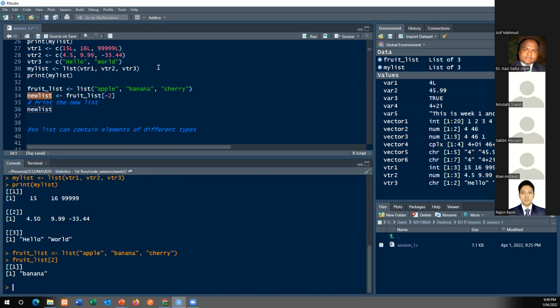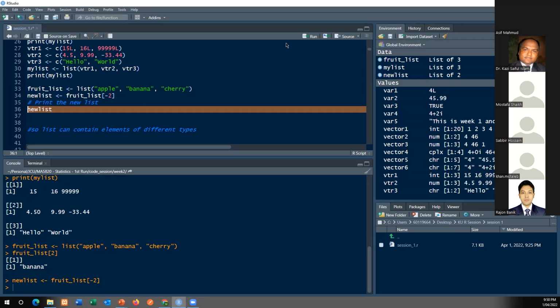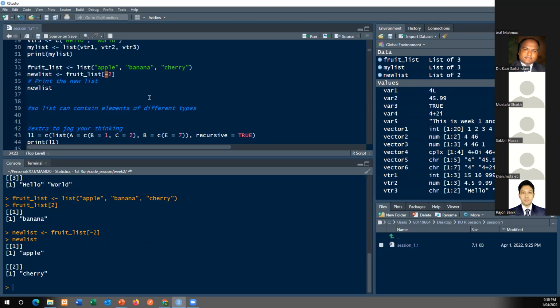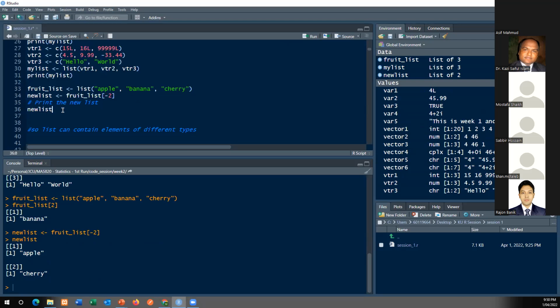But how about if you want to remove something? The way to remove something is to use the minus. For example, we want to remove banana from the list and save this list to a new list. In this case, new list is my new variable, and I am saving it after removing banana this way. If I print the new list, you see I get apple and cherry. Banana has been removed. This is how we remove an item from the list. And yes, we can add an item to this list.